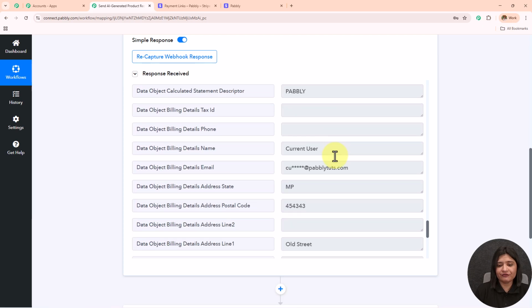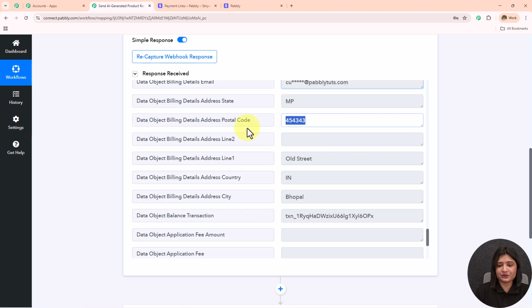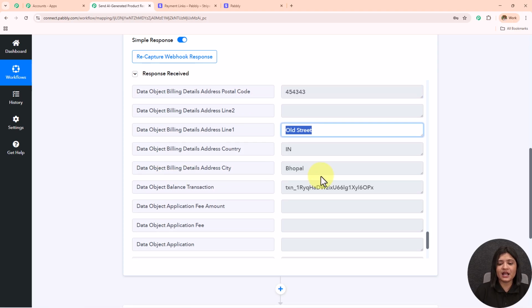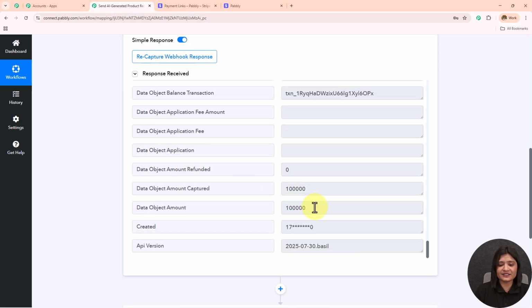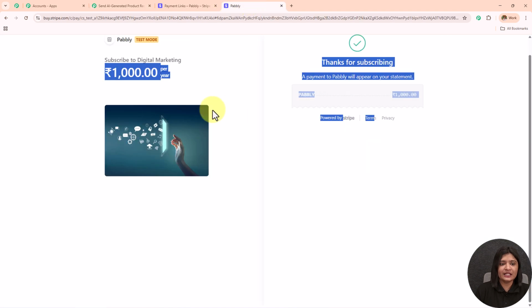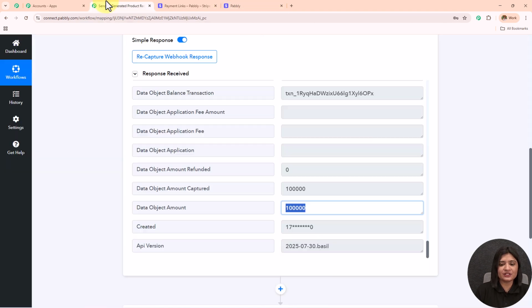Here we have filled the name as current user. Email address was current@pablitudes.com. We have received the same address details, and then we have received the amount which we have paid. Now over here, I have made the payment for 1000, but we have received the response as 1 lakh. This is because JSON does not accept the decimal value, and we can format this later.